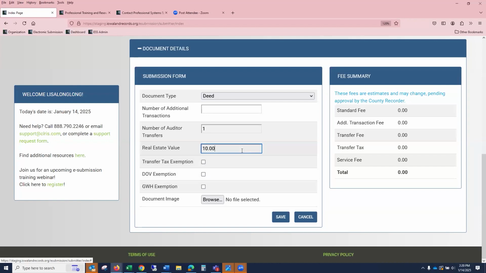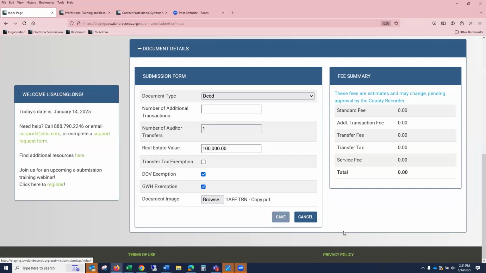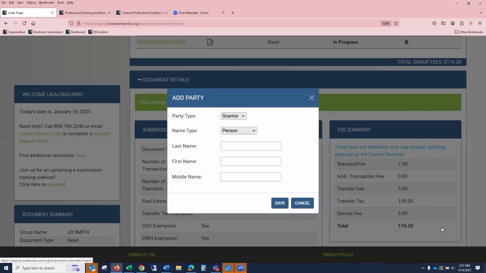So the value goes here for $100,000. Got the one auditor transfer fee. Unless there's more than one parcel, then you would make this 2 or 7 or whatever that is. And you're going to select the exemptions down here for the DOV and the groundwater. Makes sense? So this would be if it was a deed in fulfillment of a contract, or maybe for some reason it is exempt, okay? And find the image and select save. And so all you're going to see over here is the fees that are calculated, and you need to enter a name.